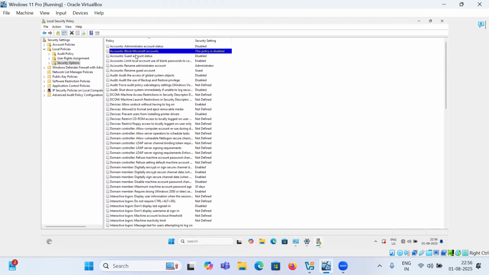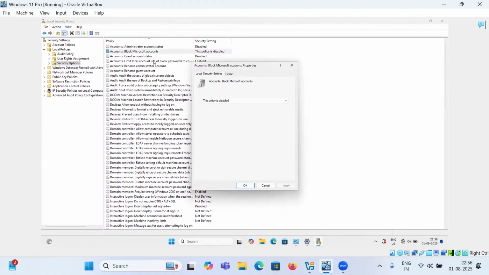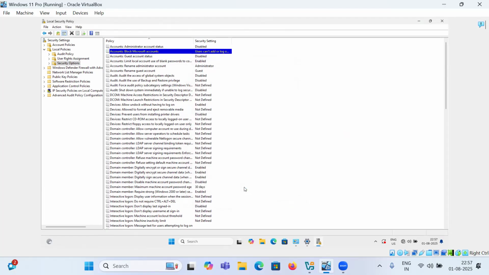And then here is the feature Block Microsoft accounts. By default, this policy is disabled. And here you can have two options: user can't add Microsoft account, or user can't add or log in with Microsoft account. Depending on your motive, you can either block the addition and login, or you can just block the addition of Microsoft account. So I will prefer both. You block both options as it is recommended.